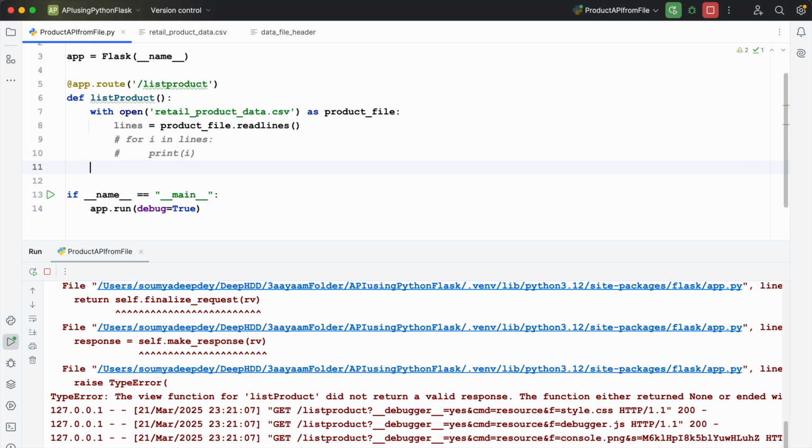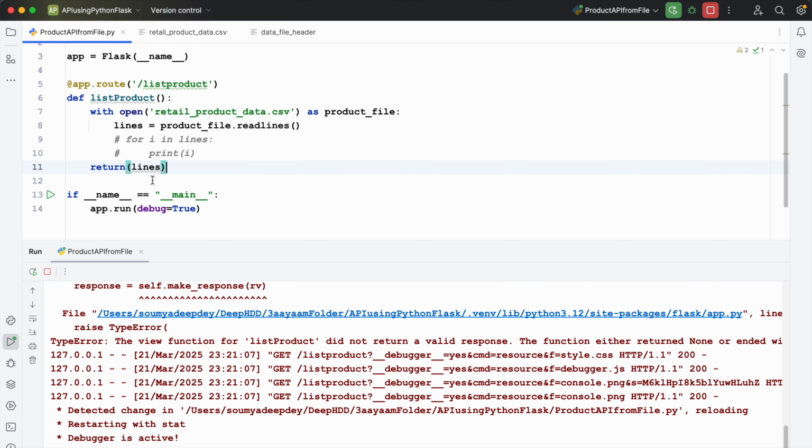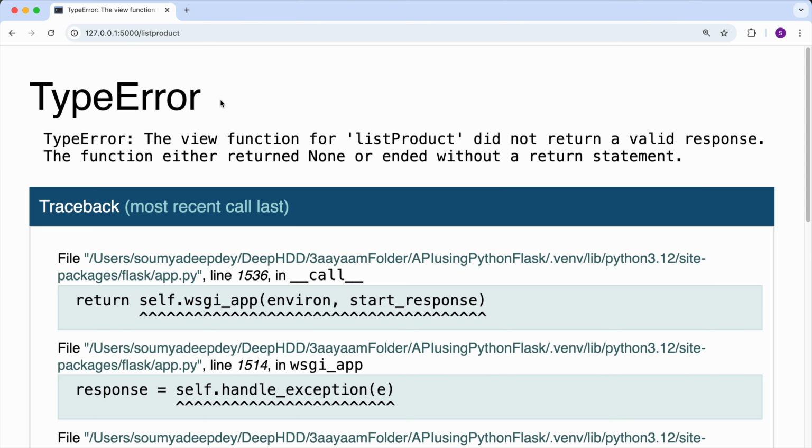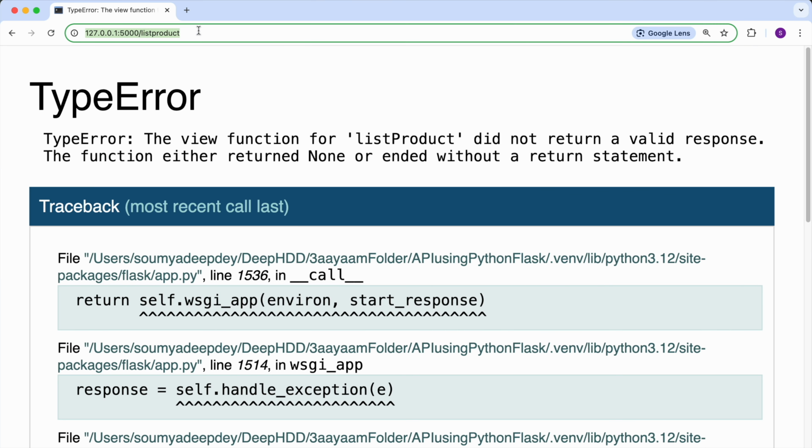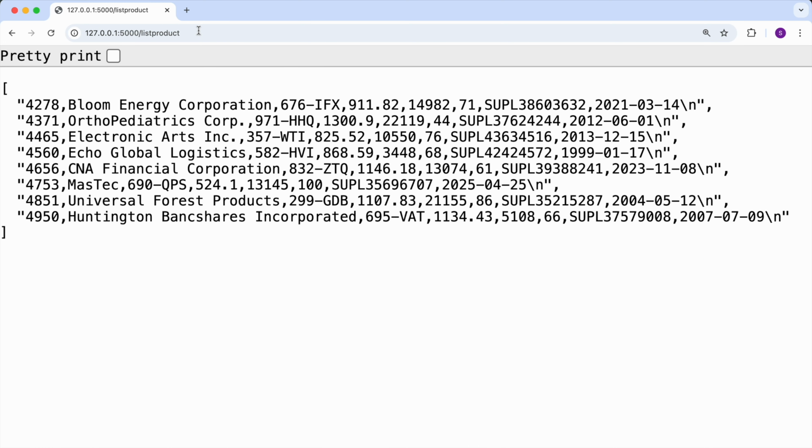So let me go ahead and return the entire line. So now I'm returning the lines. It has changed something, and the change has been captured dynamically. Let's run the program again. Now as you can see, it is showing me the output: the product ID, the product information, or product name, whatever, and the other information as well in an array. That's what it is returning.